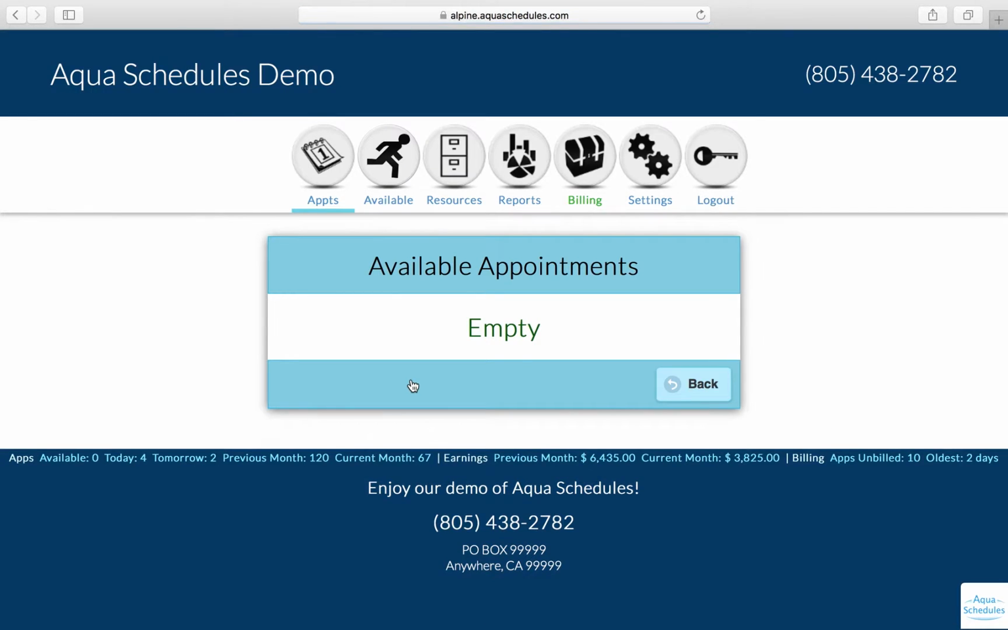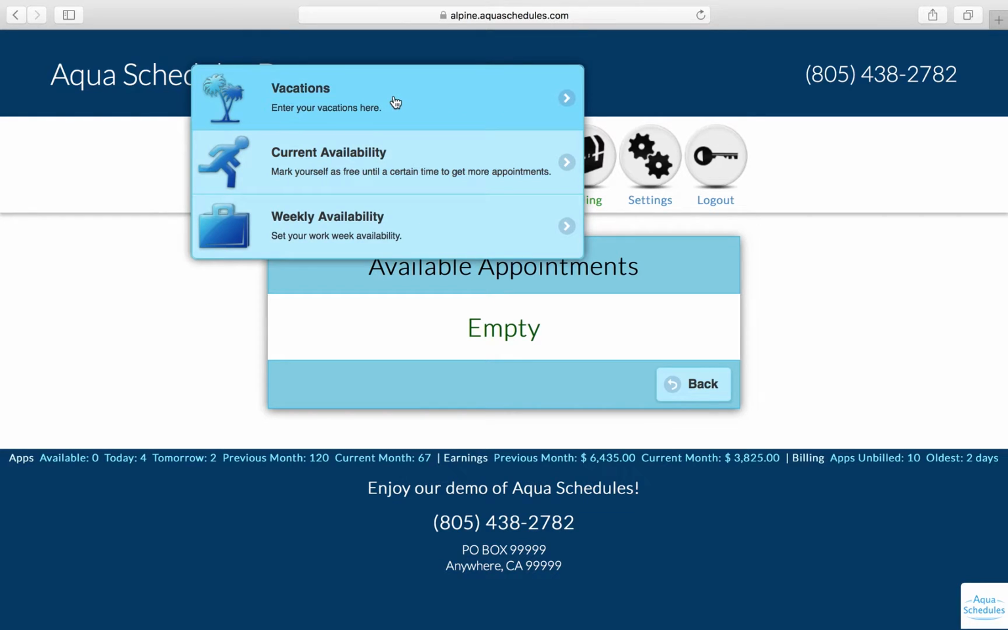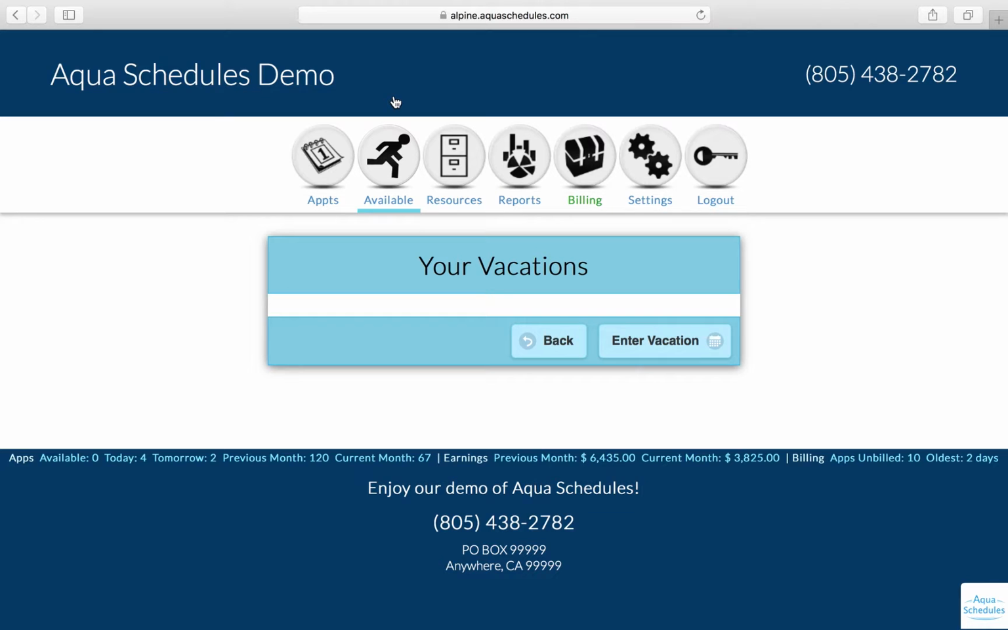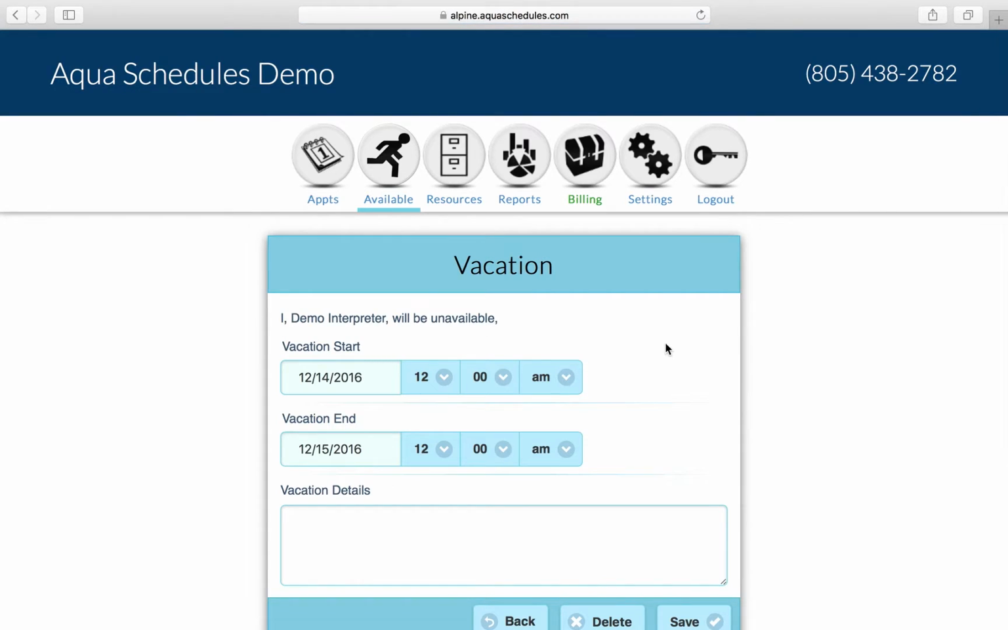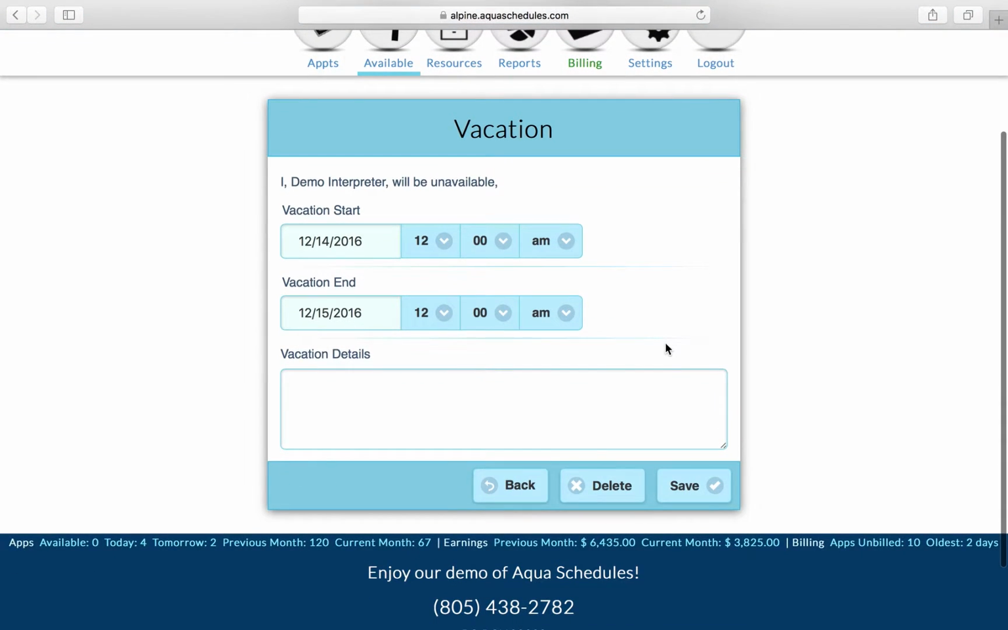Available shows all appointments that are available to the interpreter matching their gender, location, badges, and regions. The available menu lets the interpreter enter their availability within the system. They can block out a duration of time when they will be on vacation. Here they can enter a start and end time, as well as add vacation details if they wish.